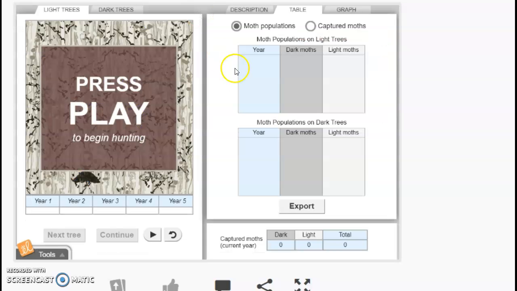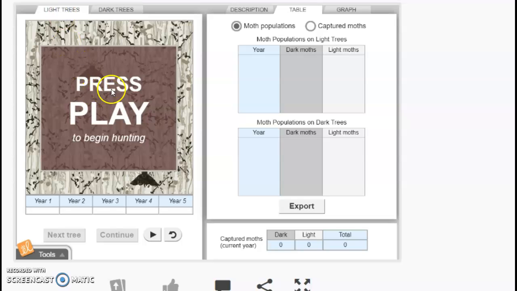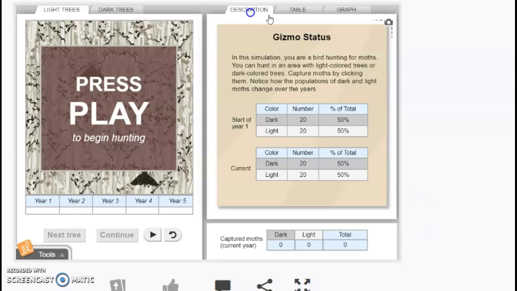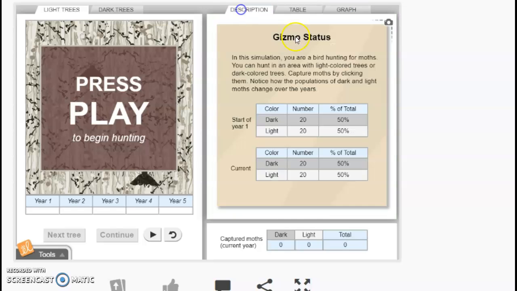Here's the other lab. This one, you get to be a bird, and you're going to go in and eat moths. So you can do light trees, you can do dark trees. There's light trees. You can look at the description of the population. So the start of year 1, they're half dark and half light. They'll give you tables and graphs as we do this. And then you just hit play.